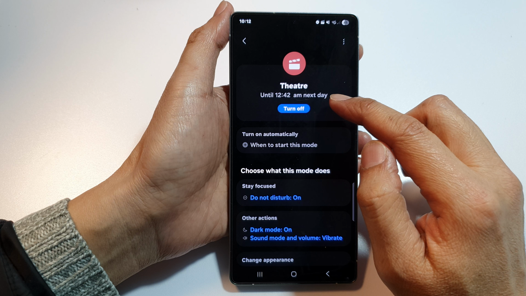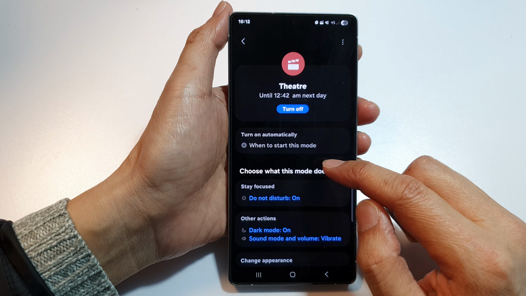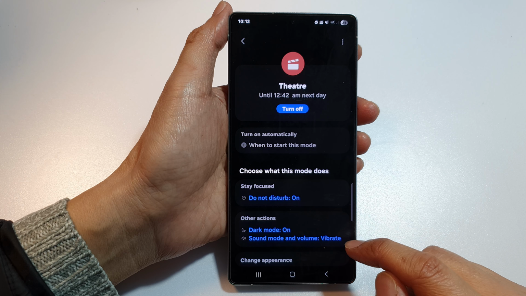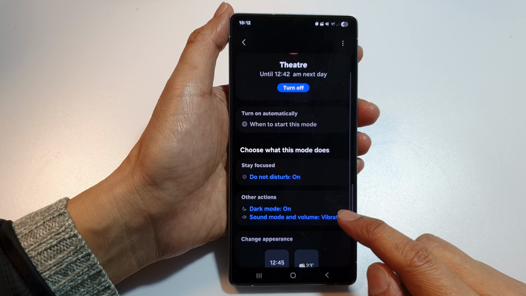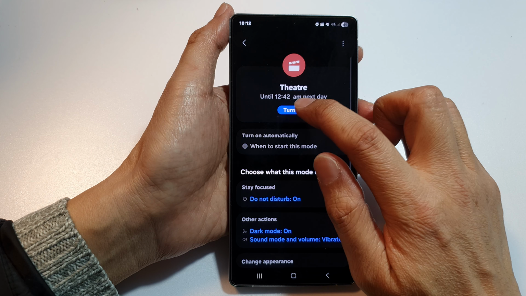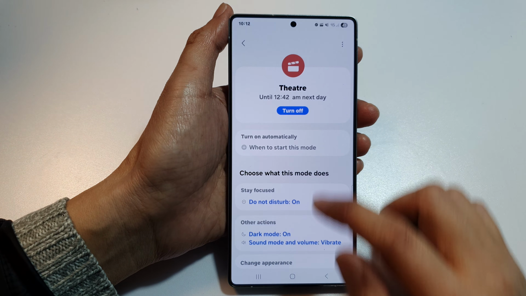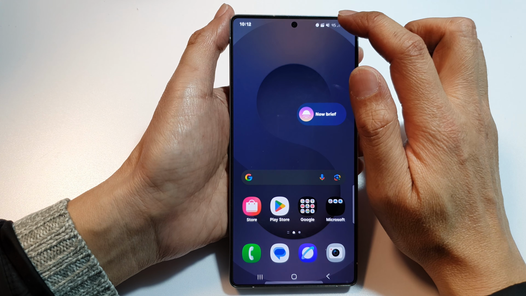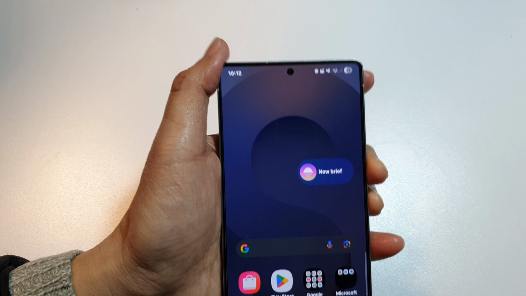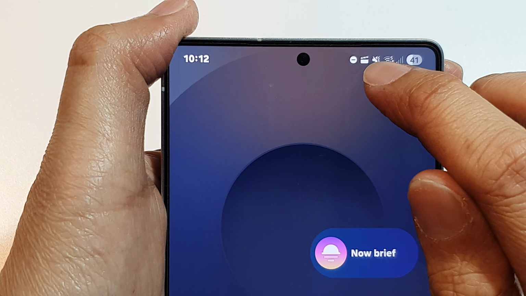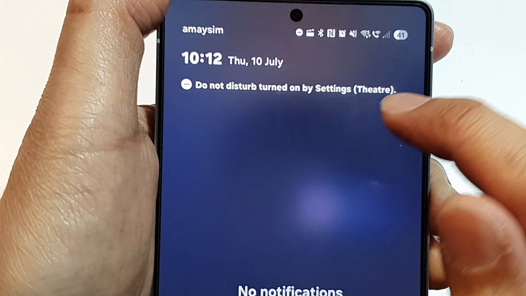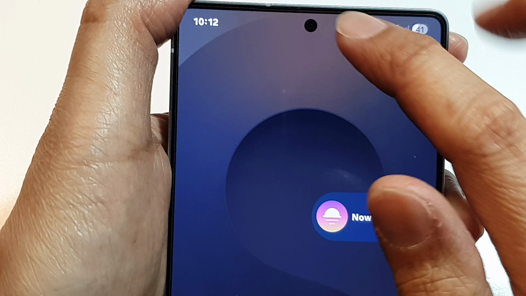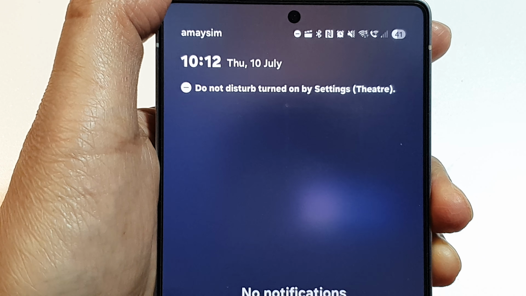And you can see as soon as I tap on turn on button, certain conditions get triggered, such as dark mode and sound mode and volume set to vibrate. Here we can switch it off or turn on. If you swipe down, you can see at the top here, it shows the movie icon. So we are now in theater mode. So do not disturb, turn on by settings, theater mode.